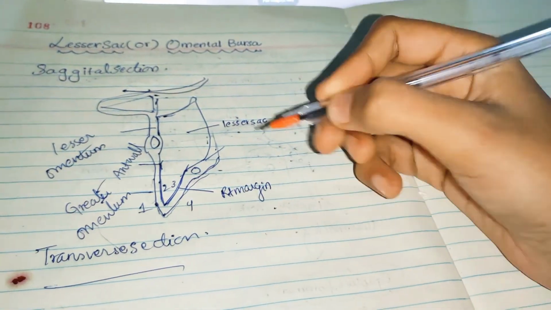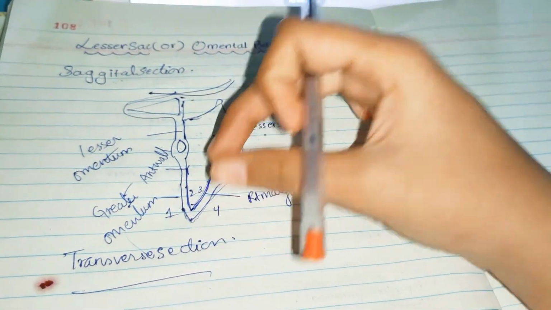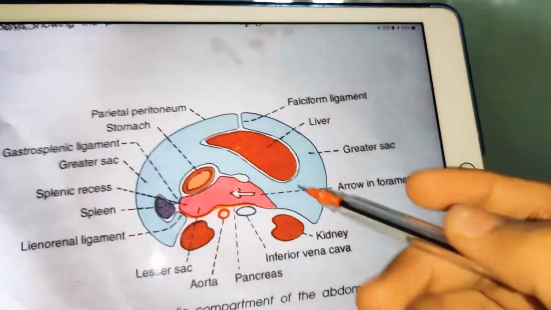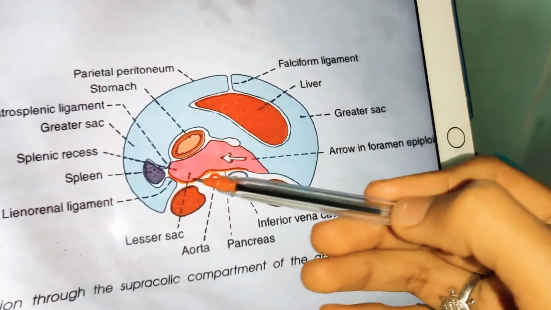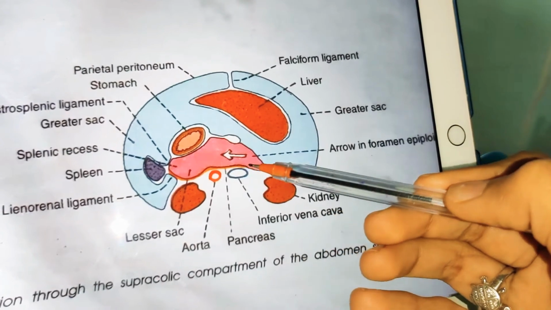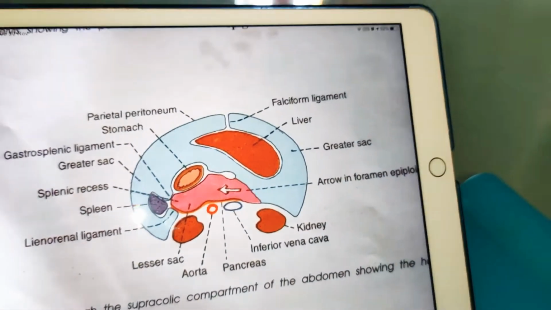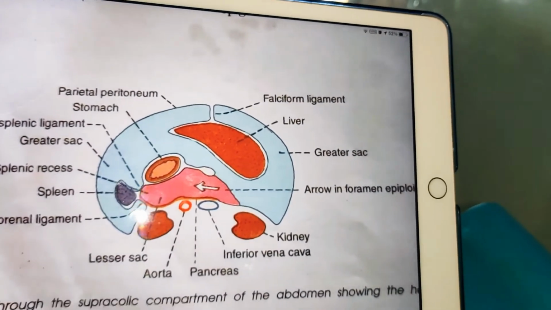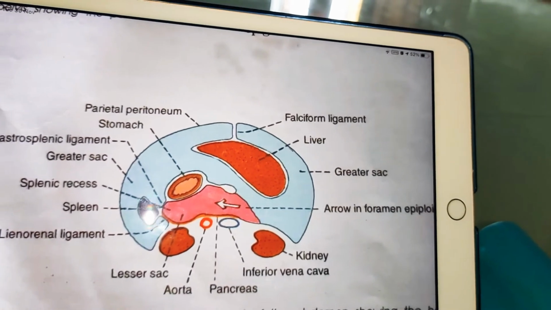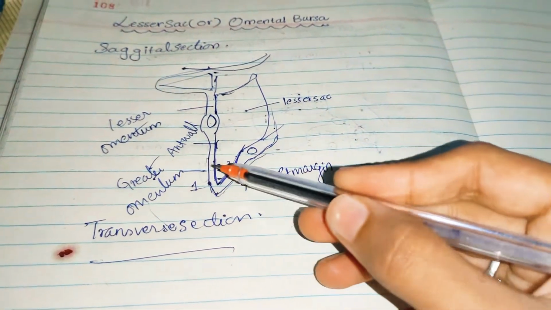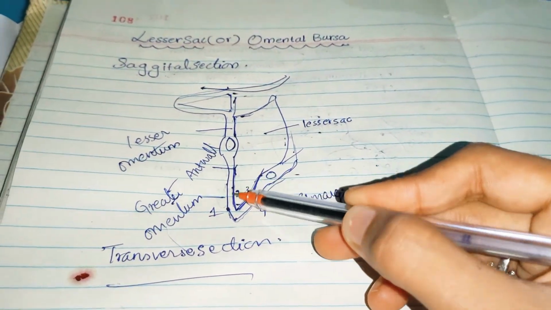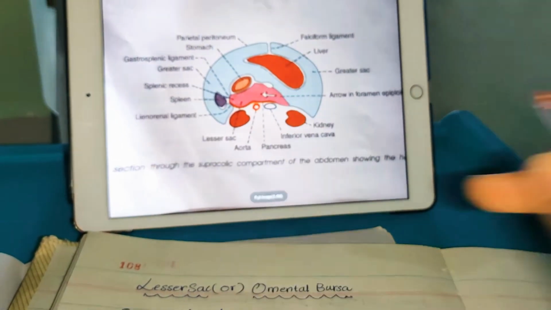This is the right margin. If you see this right margin in transverse section, then you have all these structures. What are those? First you have the inferior vena cava, next you have the pancreas, after that you have one artery, that is the gastroduodenal artery, medial to the gastroduodenal artery, and also you have the right free margin of the greater omentum, that is the second and third layers of the greater omentum. So exactly this region, if you see in transverse section, it looks like that.